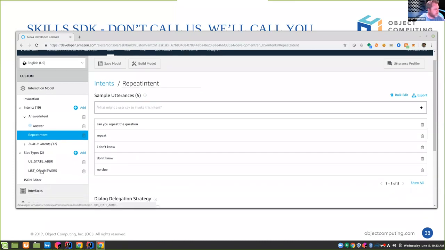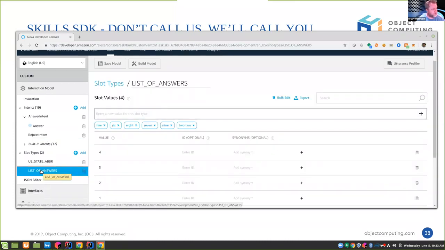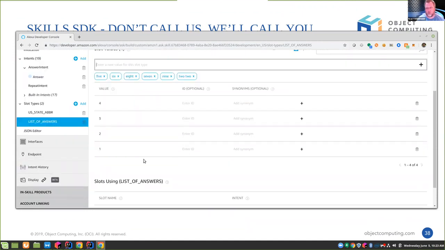And again, slot type, I made a custom slot type. They have their own slot types, but I just made my own here, and these are the numbers of the questions, right? So I'm going to ask you a question about Star Wars. You've got 4 choices, and you just say the number.